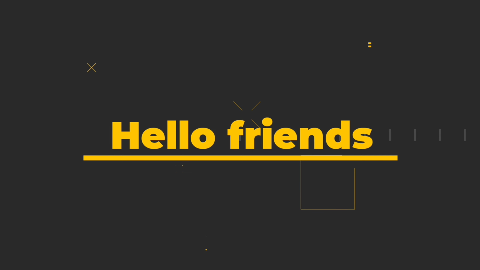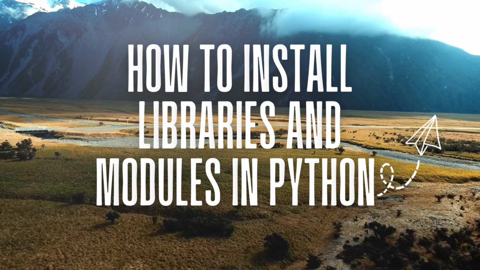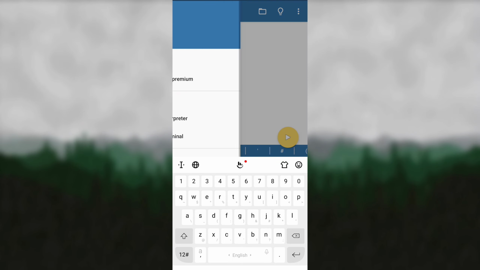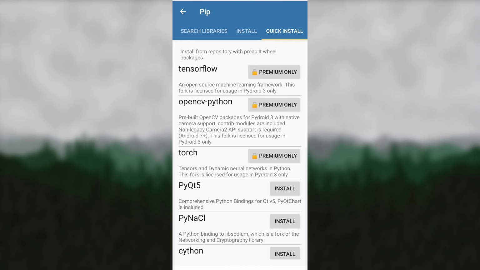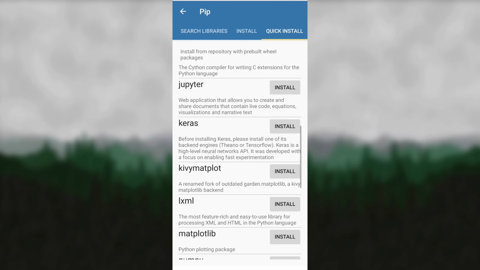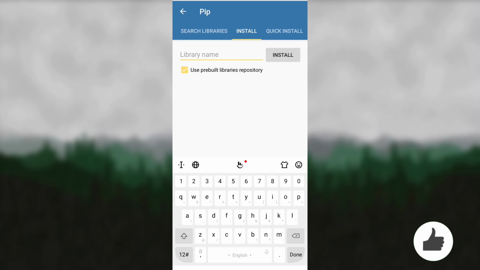So let's get started on how to install libraries and modules in Python. Firstly, open Pydroid 3 on your smartphone, then open the menu and click on PIP. In Quick Install you can see many libraries like Jupyter, Matplotlib, Pandas. Let us try to install NumPy.